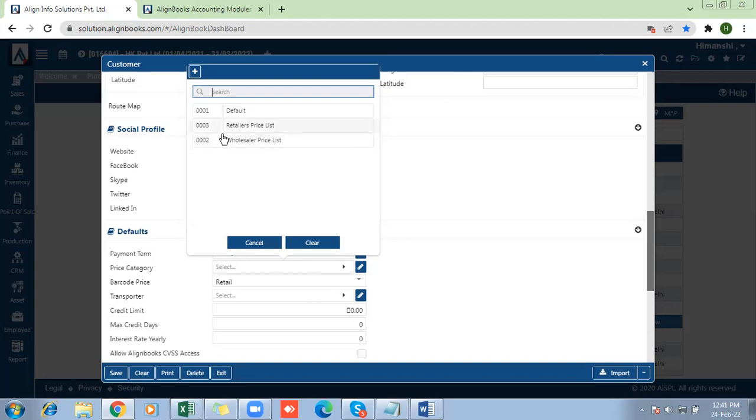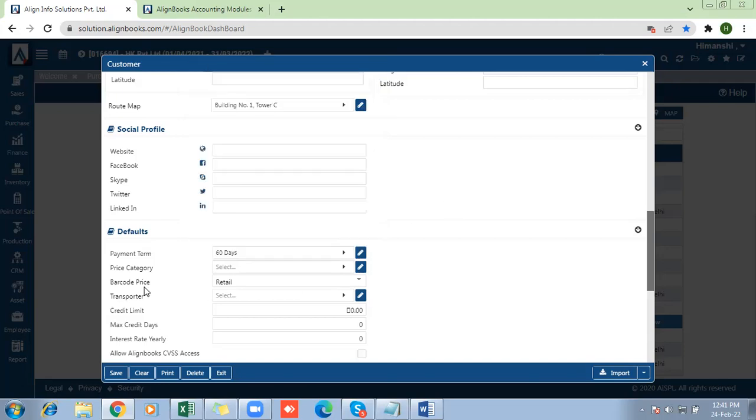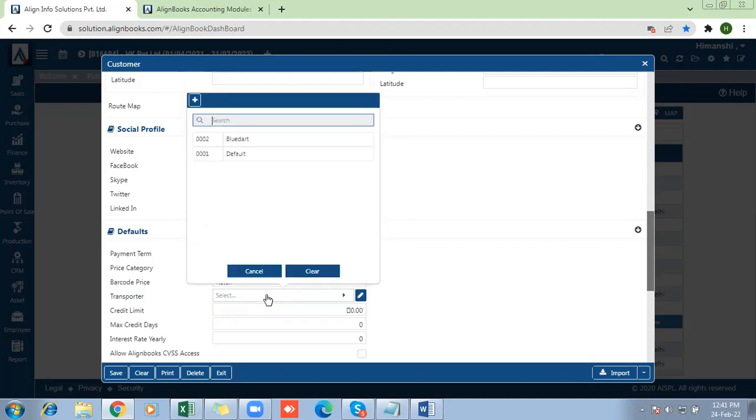And these retailer prices and wholesaler price lists, these are the prices which I have created. Okay, so it's not like that it is given already. Then we have barcode price. It will be whether you'll give retail price or wholesale price, so you can select from here. Then we have transporter. If you have any transporter, you can tag it here, and whenever you create your invoice in logistics, it will reflect automatically.